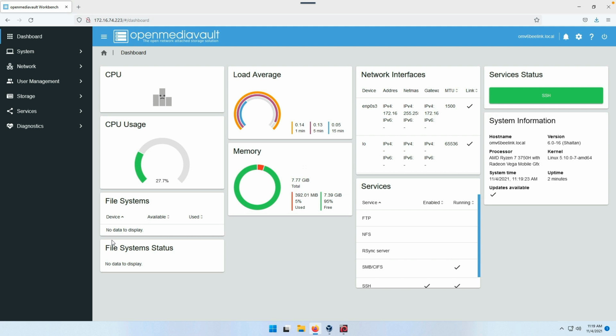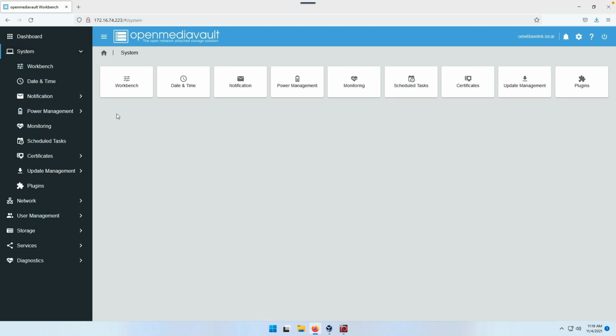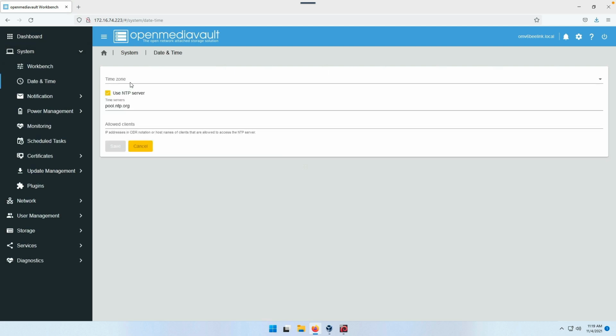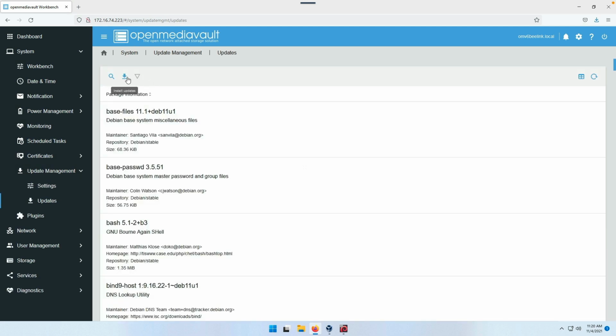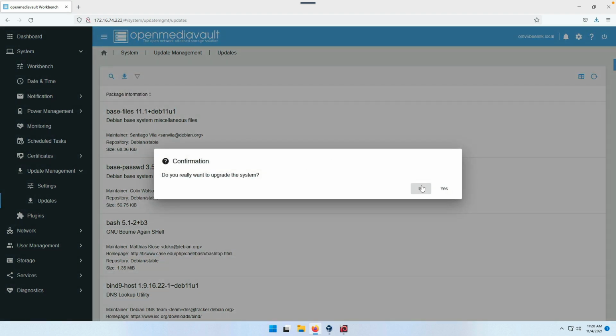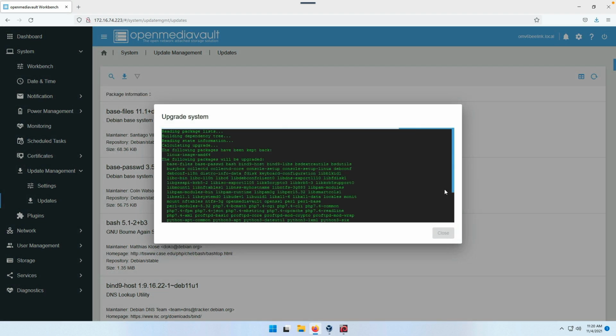This is for the dashboard setup. And as you can see, the only service we currently have available is SSH. It shows SMB CIFS is running, but it is not enabled. So just take a quick look. System, date and time is set for an NTP server, so that's good. We're going to come down to update management and updates, and we will go ahead and run our updates as the very first thing we want to do here. And again, this should be fairly quick.